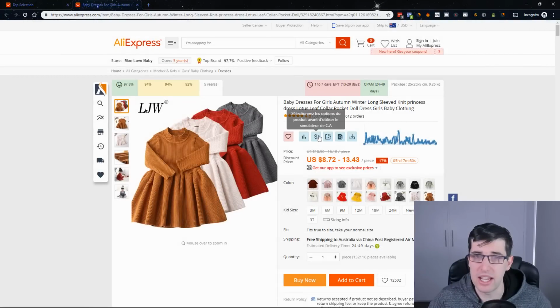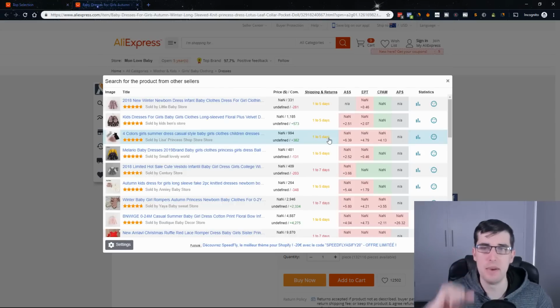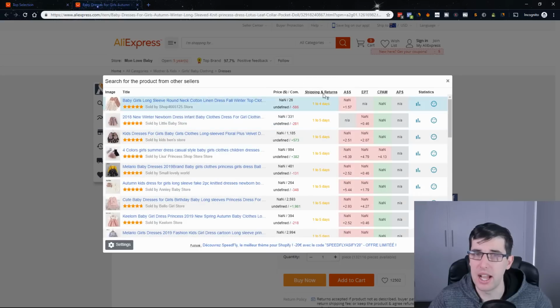If we have a look at the dollar sign, which doesn't seem to work at times. Now, this is really handy as well if you're trying to find the supplier that has the best of whatever. I usually go off shipping and returns, which is like the processing time, and we can see here that this is, I think, the product, and we can see that 1 to 4 days.